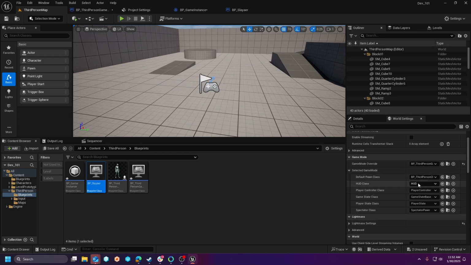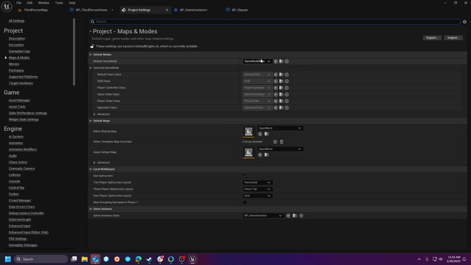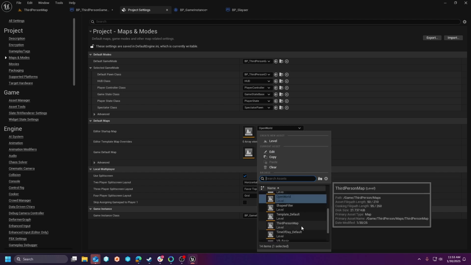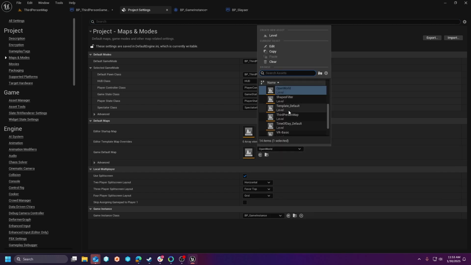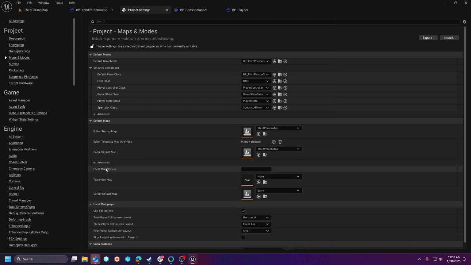In the world outliner, you'll see most of this is basically a drop down that you can select, and then in the project settings under maps and modes, your default game mode is where you would set whatever your default game mode is going to be. And then same thing with the default map; we don't want this to be this, it needs to be the third person map by default.